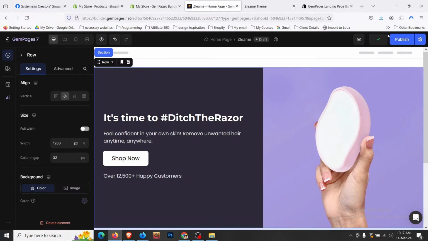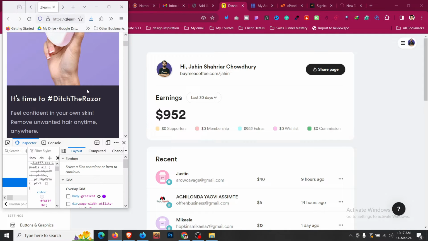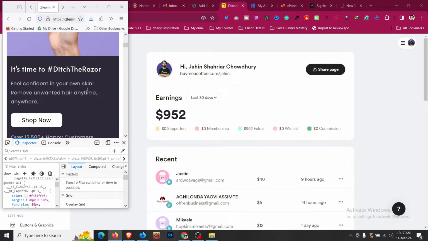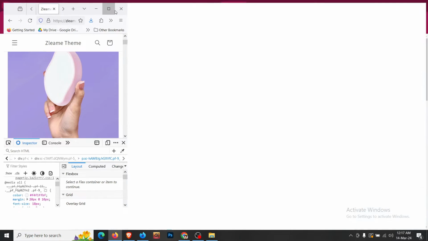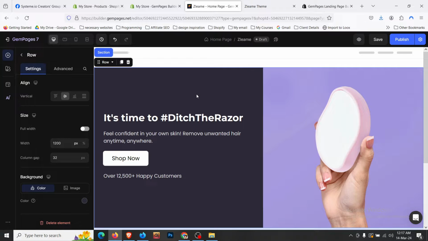Now you can see it is saving automatically after every 10 seconds, so you don't have to worry about that. Click on save, and this is how it looks. So if you go to the mobile version of it, you will find that the image is at the top for mobile and the text is below. So now let's cover the mobile responsive things.